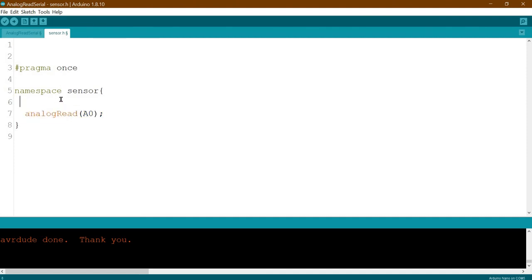Since the function will be returning data, I will use void. Sorry, I will use integer. Void will not return anything. So integer, let's say readSensor. And inside this, I will return this one. So this function will return the analog read of channel 0.